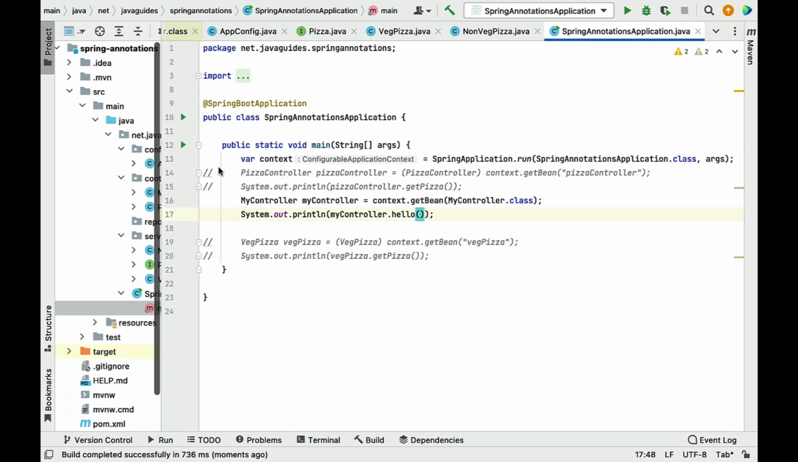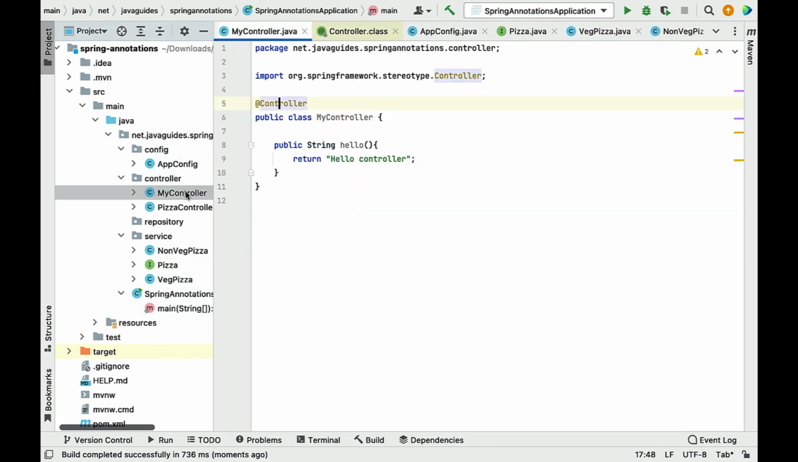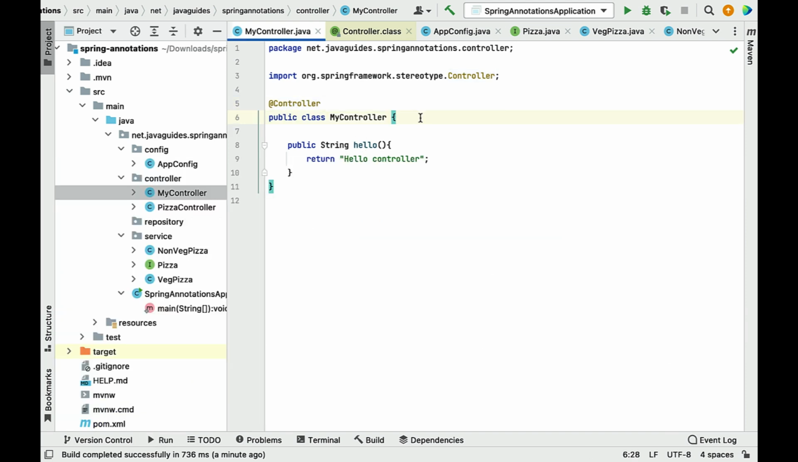Okay, so basically if you go to MyController, within the MyController class we have a hello method. So this hello method returns hello controller. So this is what is printed in the console. It means Spring IOC container automatically created a Spring Bean for this class.